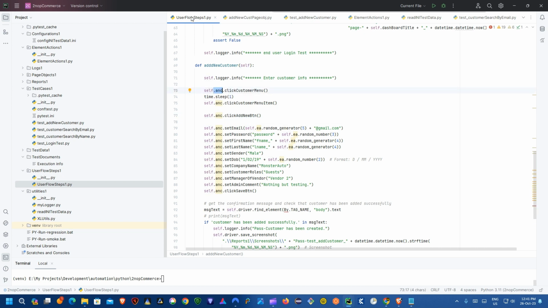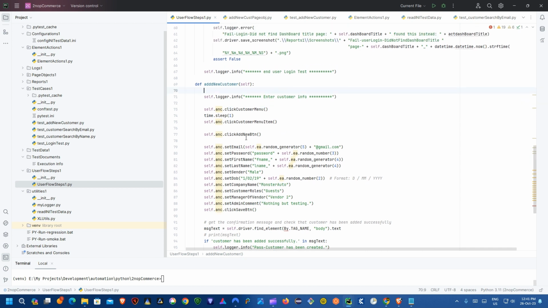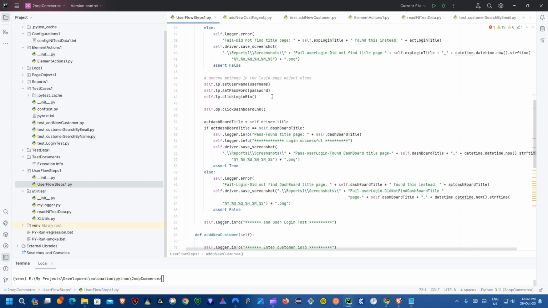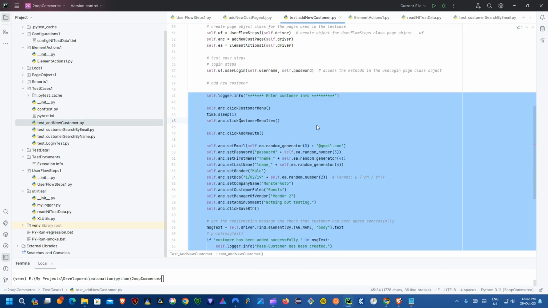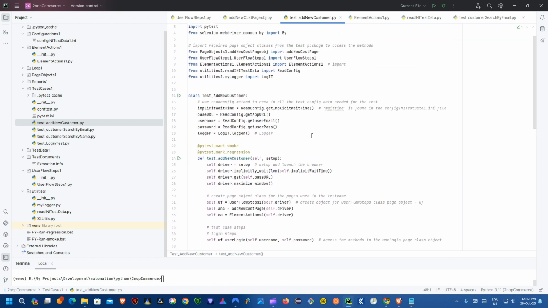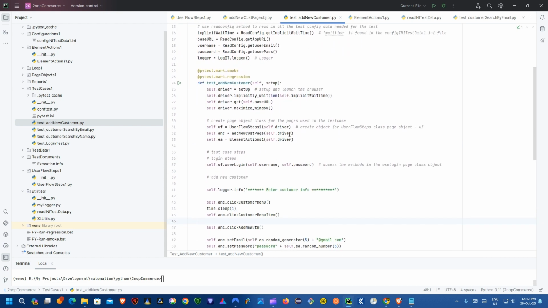So now that it's in the UserFlows package, I've got to bring this object, my add new customer object, into here. So let's go back into here, and let's go up into here. Here's where I create my objects. So I need this one here, and I'll need this one here too.